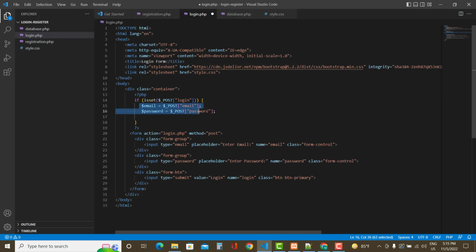Now we'll have to check whether or not this email and password exist in the database. Only if this email and password exist, we'll allow the user to log in. To do that, we'll have to connect to the database first. We can do that using require_once and then the name of the connection file. It is database.php, as you know.